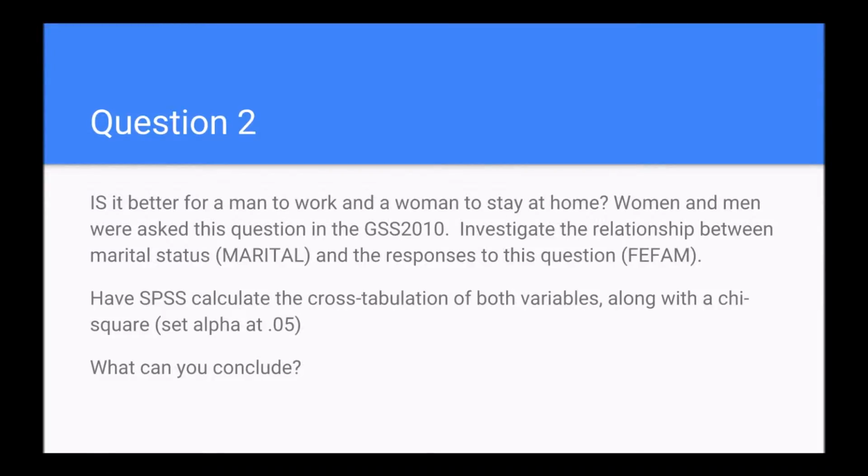For question 2, we're asked, is it better for a man to work and a woman to stay at home? Women and men were asked this question in the GSS 2010, so we're going to investigate the relationship between marital status and the responses to this question. And then we're going to have SPSS calculate the crosstabs of both variables along with a chi-square, and our alpha level is going to be 0.05, and then we're going to draw our conclusions based on what SPSS has told us.